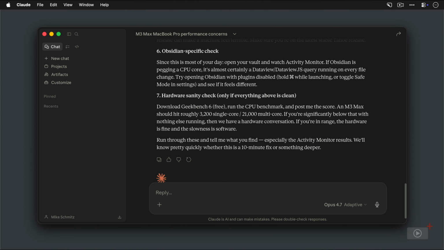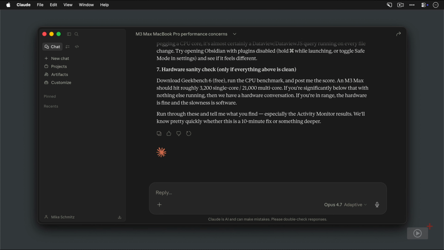And number 7, the hardware sanity check, run the CPU benchmark and post the score. It knows exactly what an M3 Max should hit. And so if I were to actually do that diagnostic and upload the screenshot, it might be able to tell me a little bit more about what's going on here.